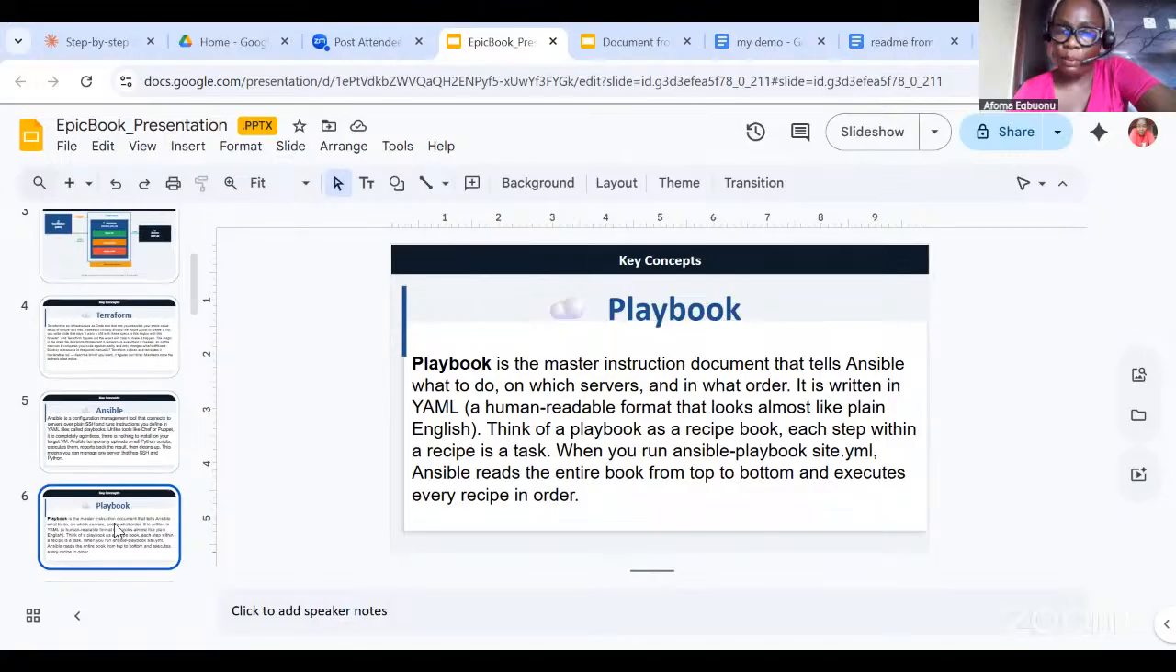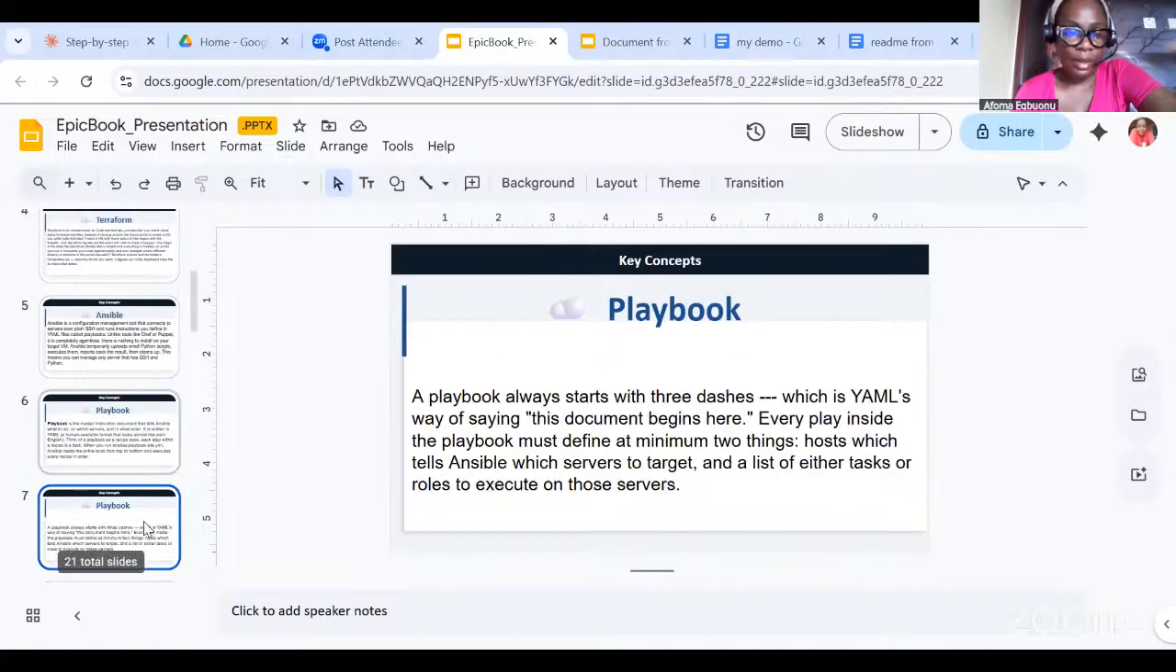Then we look at the word playbook. When I was talking about Ansible, I talked about playbook. Now, what is a playbook? A playbook is the master instruction document. It tells Ansible what to do, on which server, in what order. It is written in YAML, a human readable format, very plain, so you can always understand it. Think of a playbook as a recipe book, where each step has a task. When you run ansible-playbook site.yml, Ansible reads the entire book from top to bottom and executes every single thing for you.